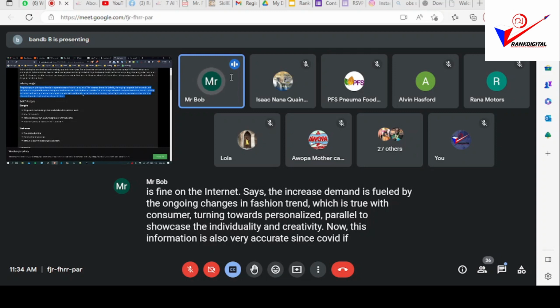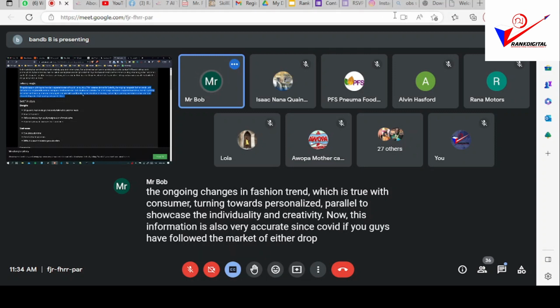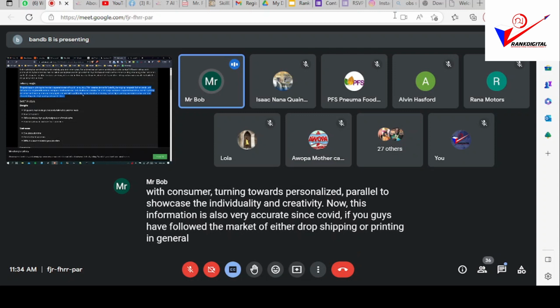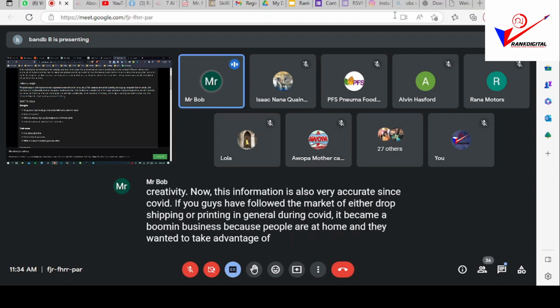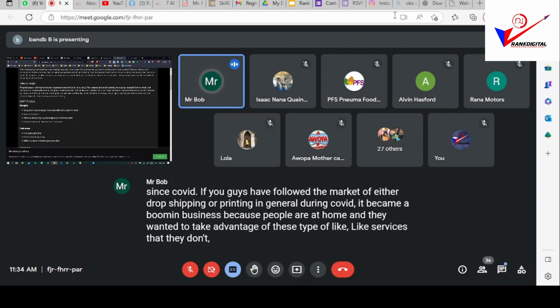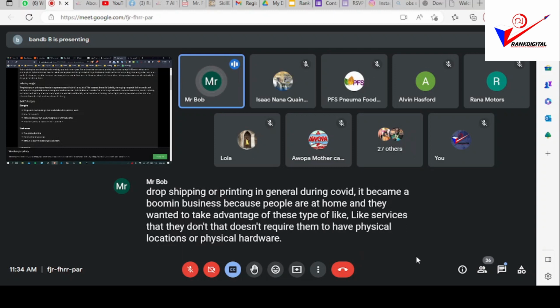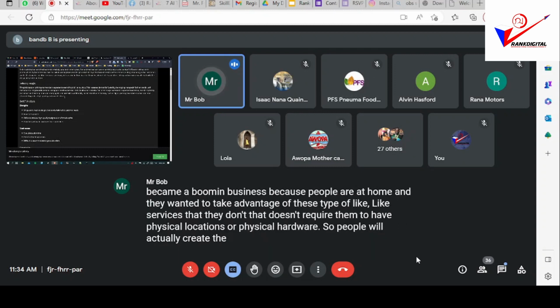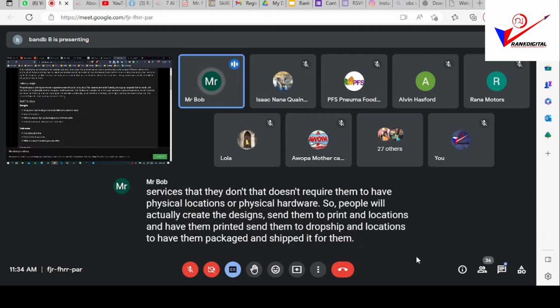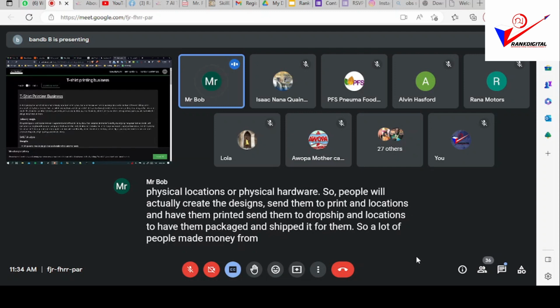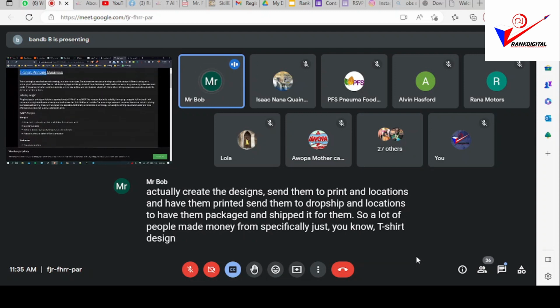If you guys have followed the market, either drop shipping or printing in general, during COVID, it became a booming business because people were at home and they wanted to take advantage of these types of services that don't require them to have physical locations or physical hardware. So people will create the designs, send them to printing locations and have them printed, then send them to drop shipping locations to have them packaged and shipped for them. A lot of people made money from t-shirt design businesses, like printing businesses, right?